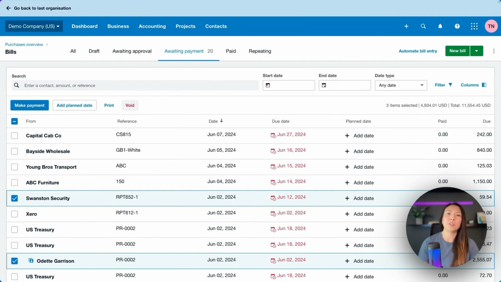It would be helpful if we had the remove and redo functionality in bulk from the paid tab, just another way for us to be able to access those bulk actions faster. So there you have it, bulk voiding bills in Xero, one of the latest releases. Hope you enjoyed it. Hope this was helpful, and we'll see you next time.